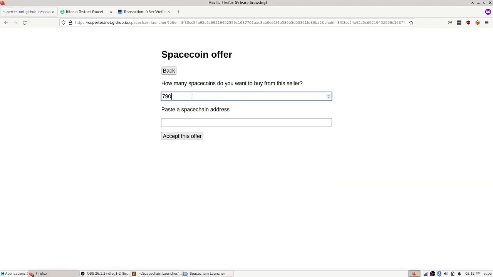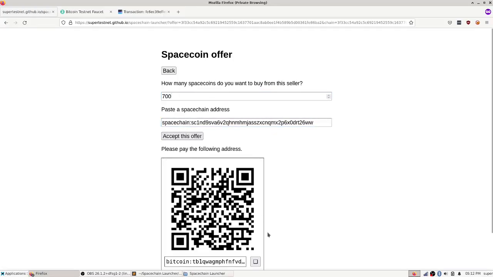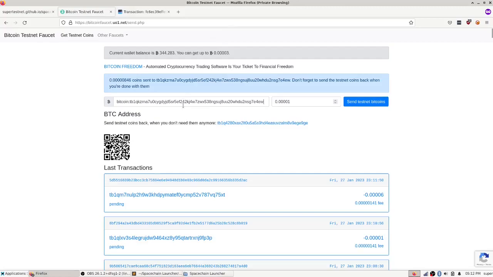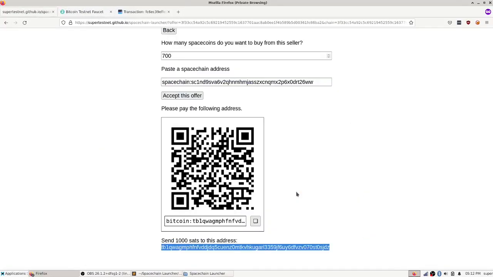Let's do 700, paste the thing, and now it's asking us to send 1,000 sats to this address, so let's do that, sending in 1,000 sats. Okay, so whenever that happens, we're going to just burn them. We're going to burn 700 of them, and then the other 300 go as a fee.